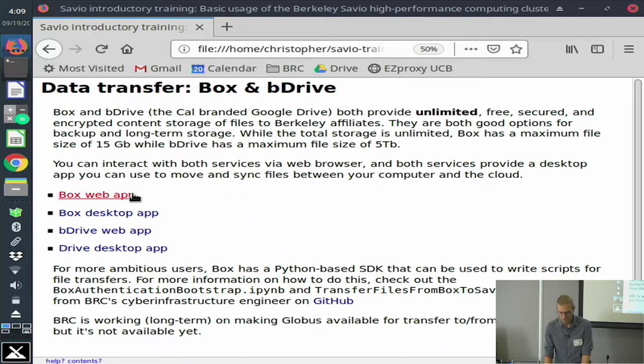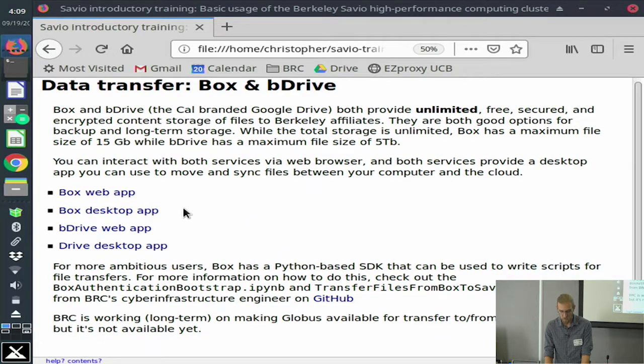If you aren't familiar with those, you can check out, they both have web apps and desktop apps to kind of sync files between your machine and the drive.